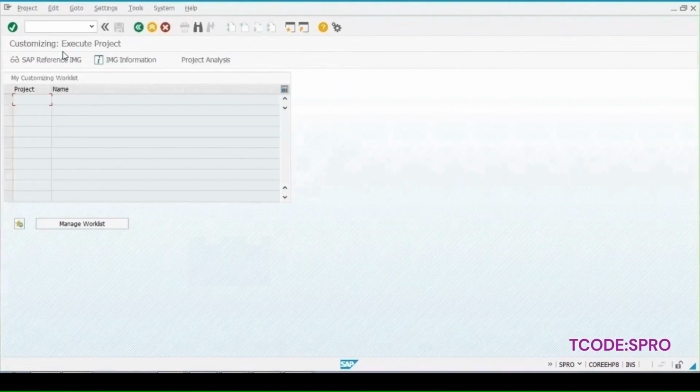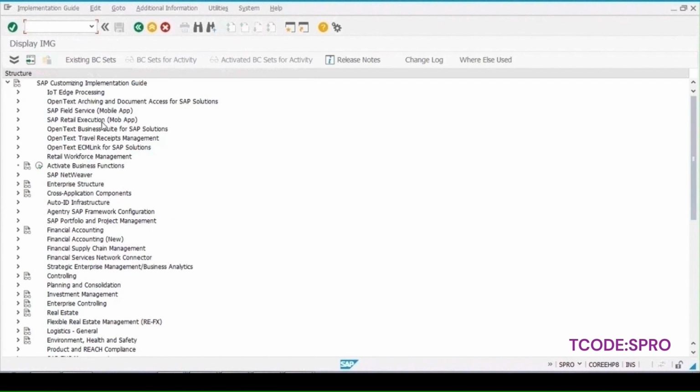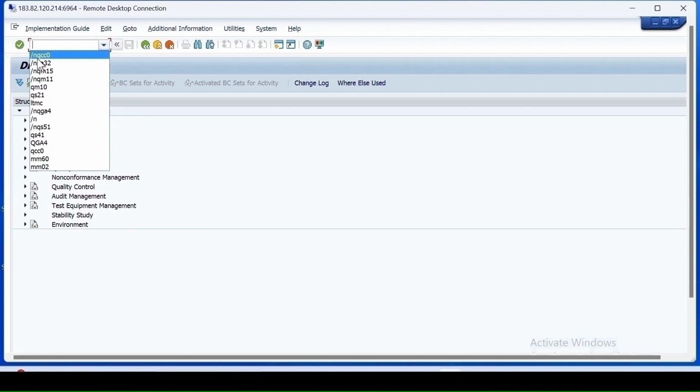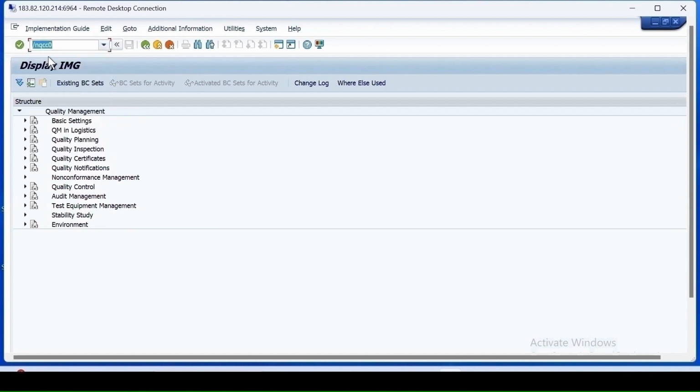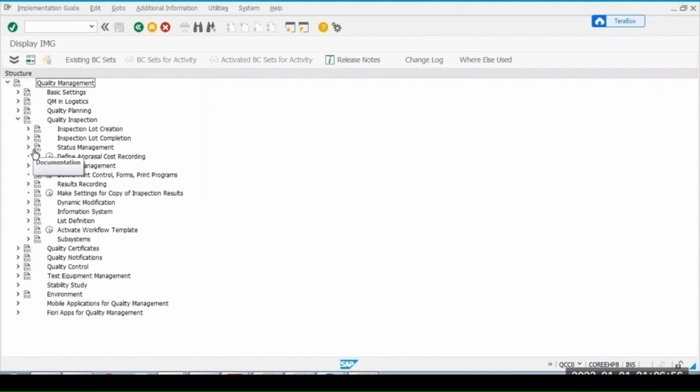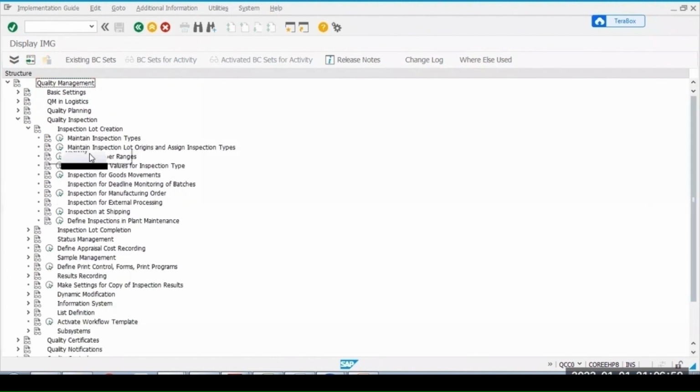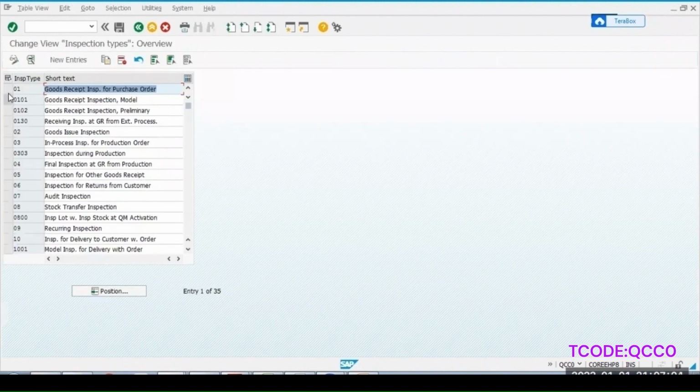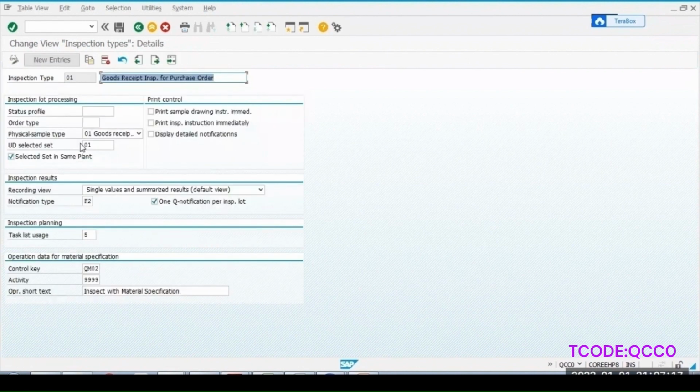Go to the configuration, where you can use SPRO. If you click on SAP Implementation Guide, it will show you the complete list of modules, and use QCC0. It will directly take you to the quality management module only. Quality inspection, inspection lot creation. Here you are maintaining the inspection type details. Take the 01 and click on this lens icon for the default settings for this inspection type.